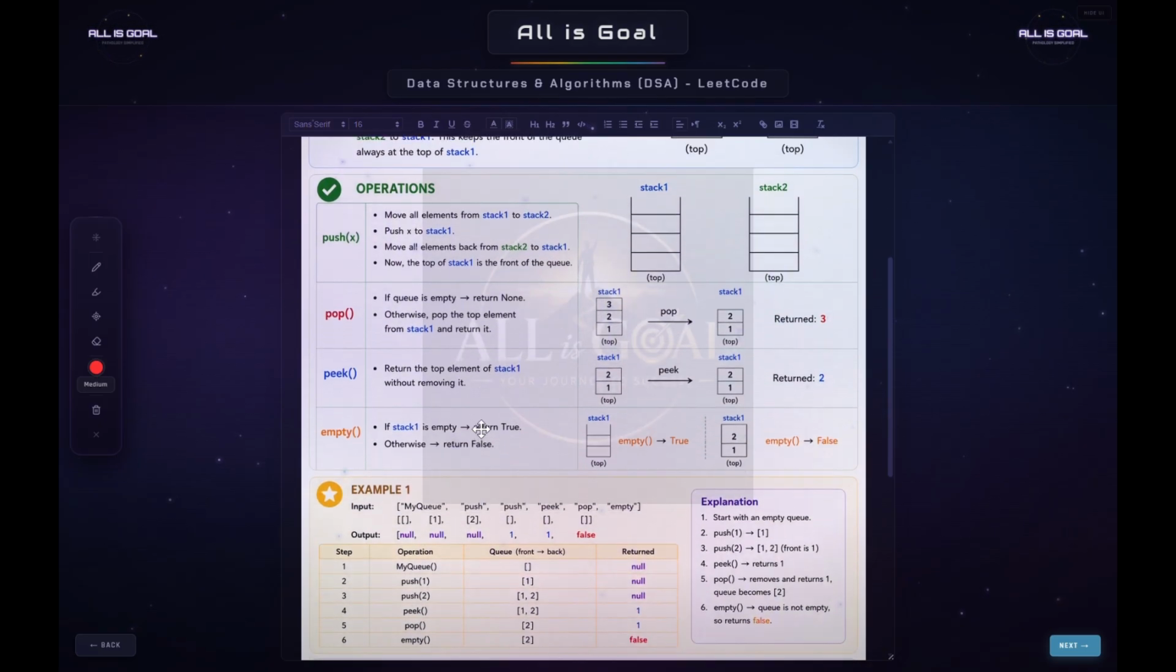So now these are the operations that are going to be performed in this thing. The first operation is the push operation. I've already told you how the push will happen, like push x element we have to do. For that we have to move all elements from stack 1 to stack 2. From stack 1 to stack 2 we are going to move all the elements.